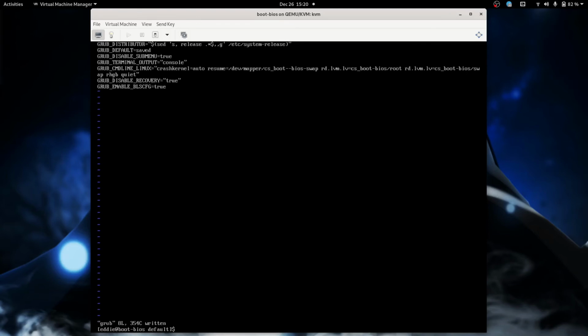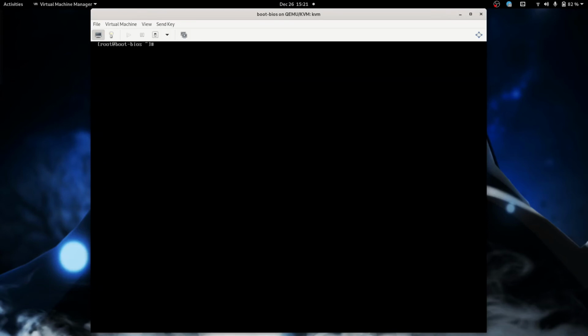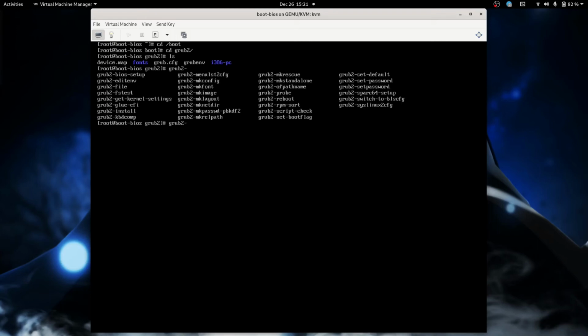And for this, I'm actually going to sudo back into root. And we're going to go into, just let me clear my screen. I'm going to go into that boot directory again. And we are going to go into the grub2 directory. That's where we have our grub.cfg. Now, the program we're going to use is grub2-mkconfig. And I'm going to tab complete that.